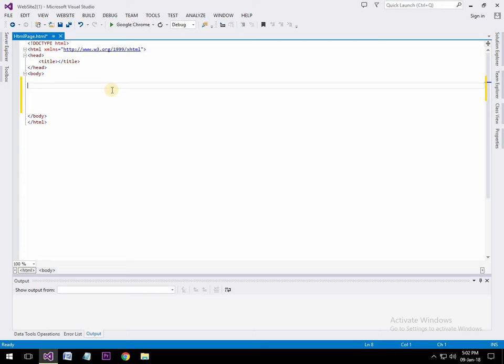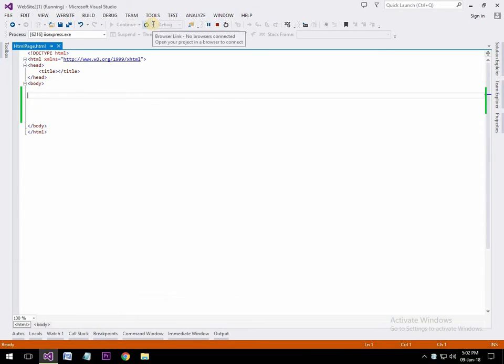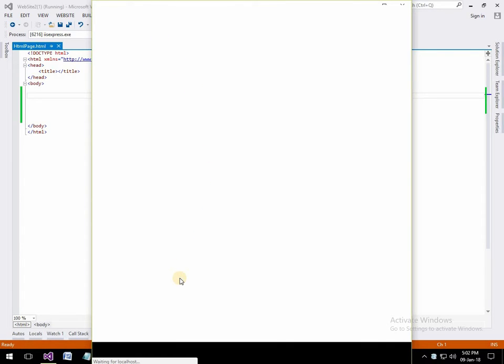First of all, I just want to run this application, so I'm clicking on Google Chrome. You can change the browser here. So we have it. It is an empty website. You can see there's nothing to show. We have localhost, HTML page.html. So let's code in it.